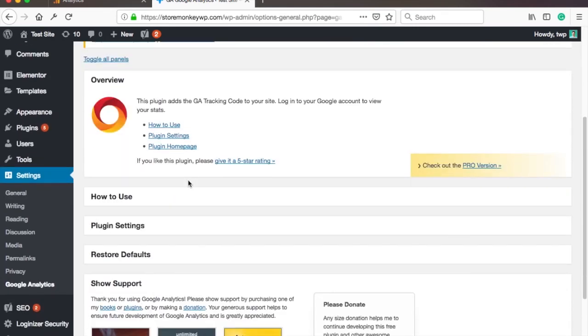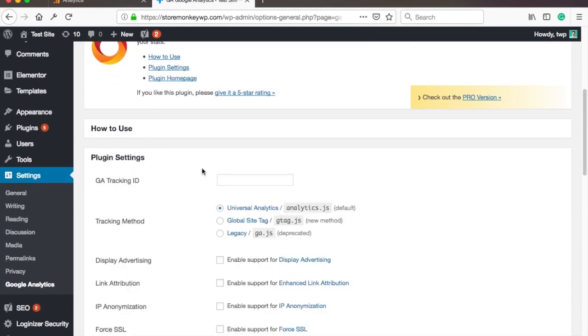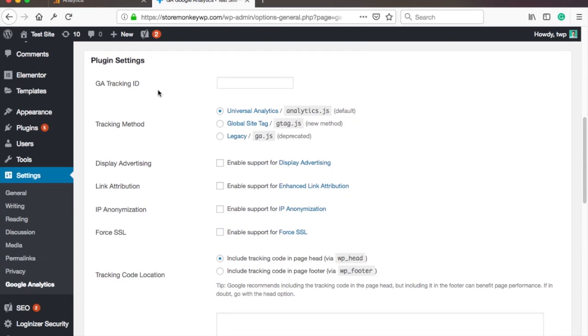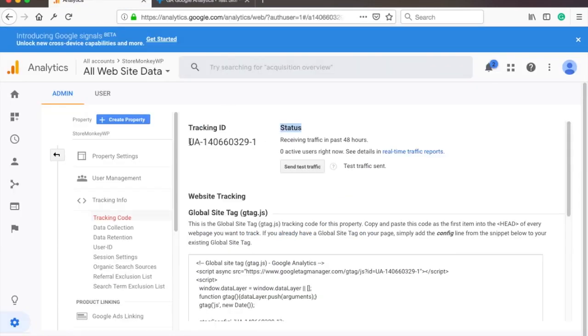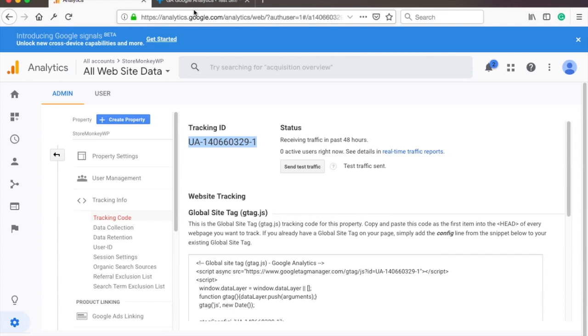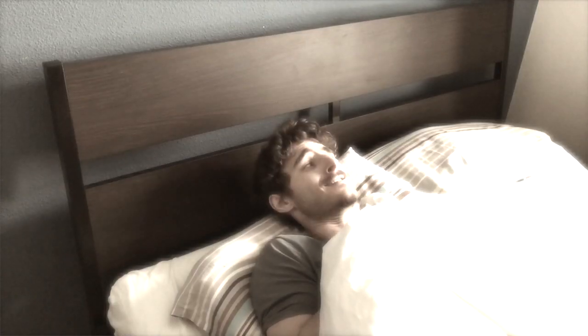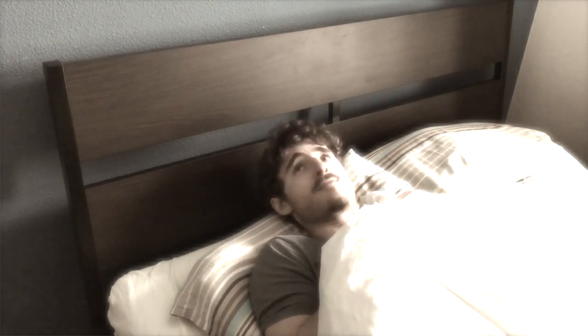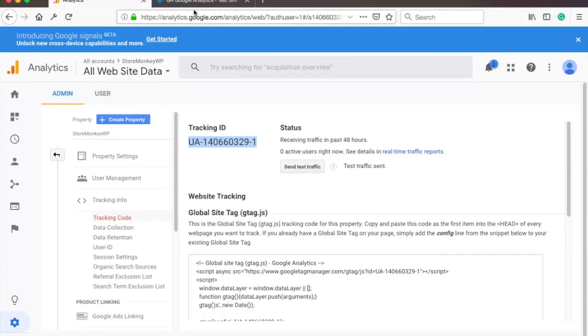Then scroll down and click on plugin settings. Now switch back to Google Analytics and copy the track ID. For this plugin, we only need this part. This ID is unique, but don't worry, you don't need to keep it as a secret. Anyone can pick it up from your website. Anyway, it's publicly visible in the code.